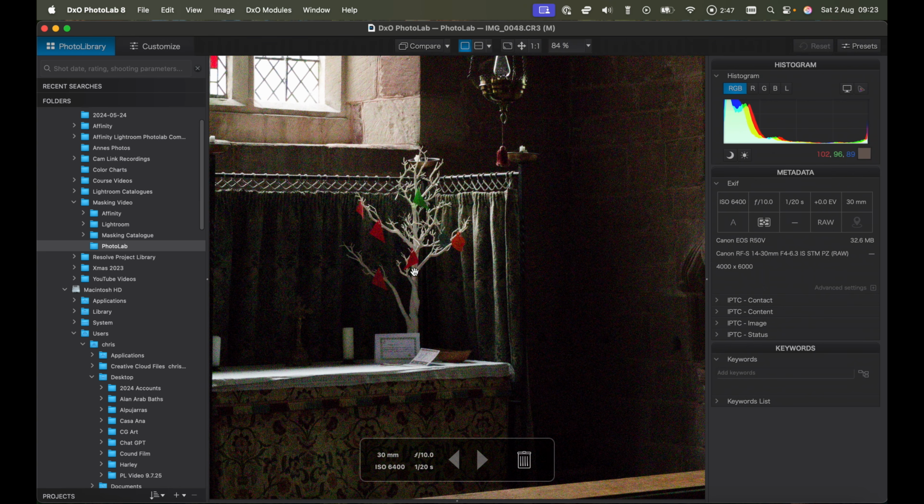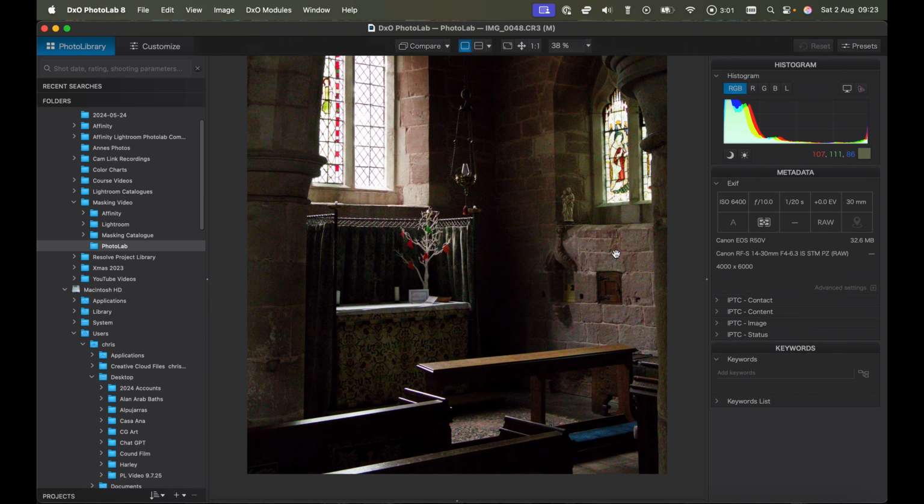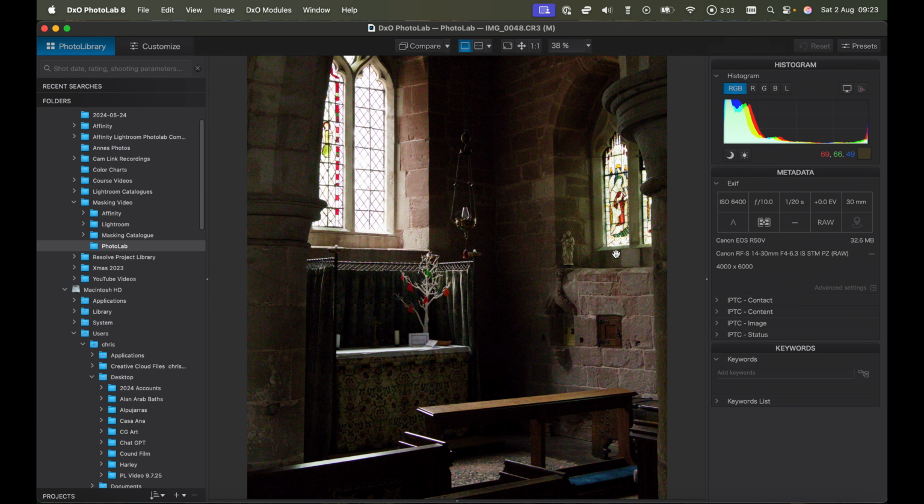And what we want to avoid here is lighting up this entire area and making the greens and the reds more vivid. We don't want that. And we want to get rid of the noise. So let's have a look and see how we would achieve this.